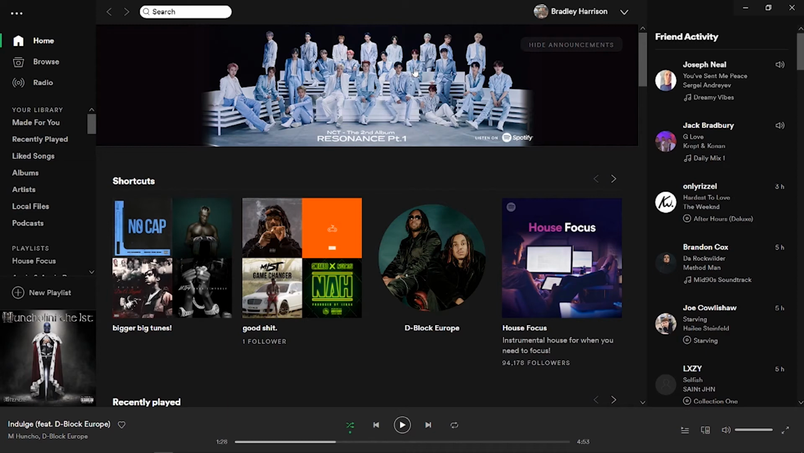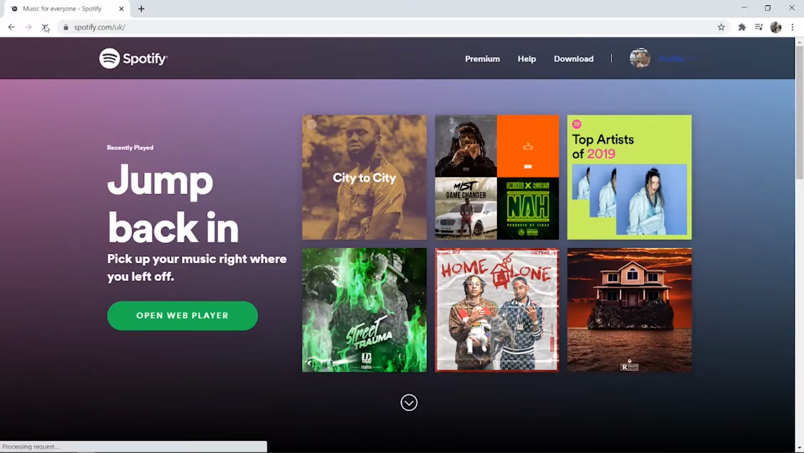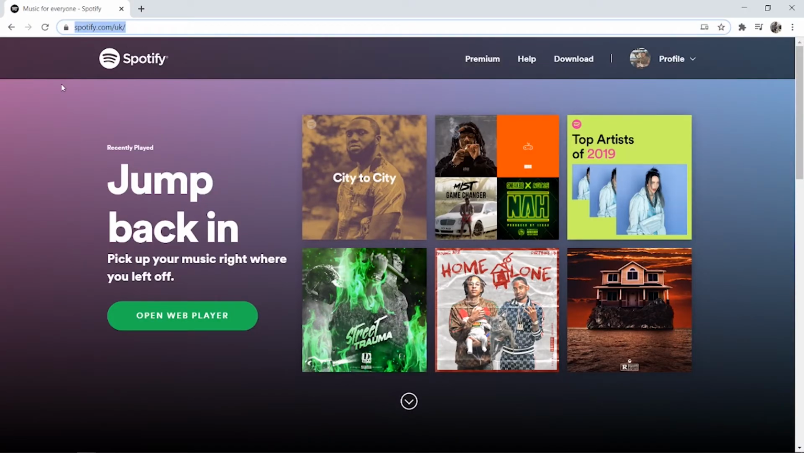In this video, I'll show you how you can change your Spotify password on the computer. So to change your password, you can't actually do it inside of the Spotify desktop app. Instead, you need to open up a web browser and then go to Spotify's website. So head over to spotify.com in any web browser and then log into your account.